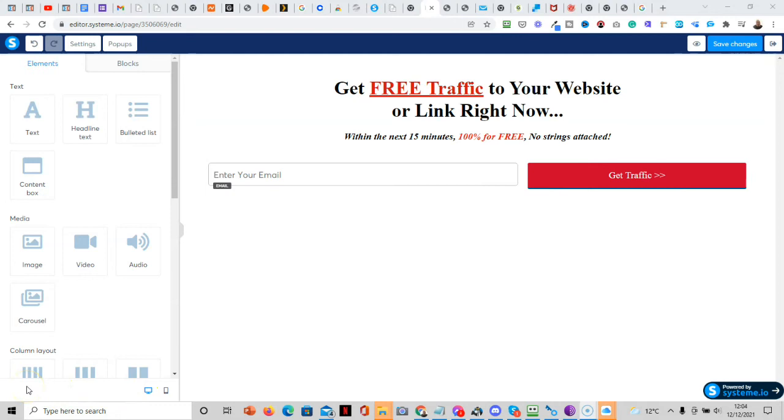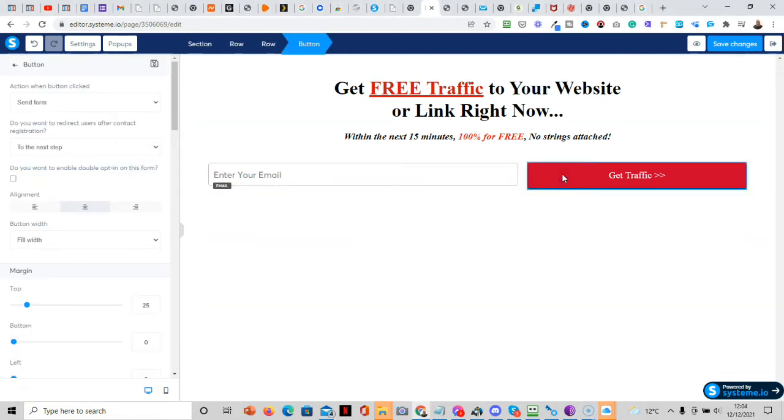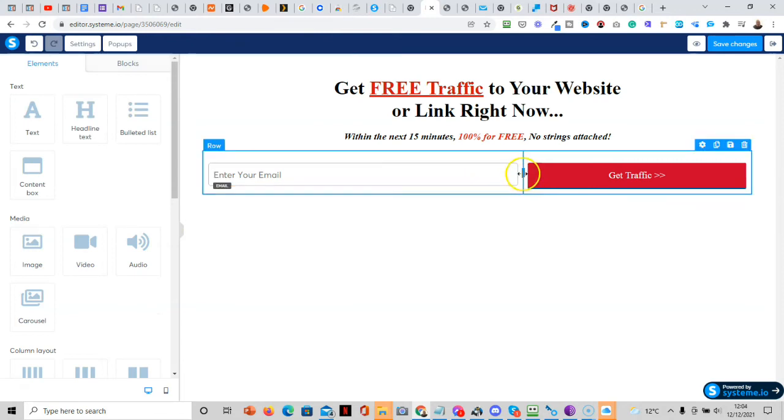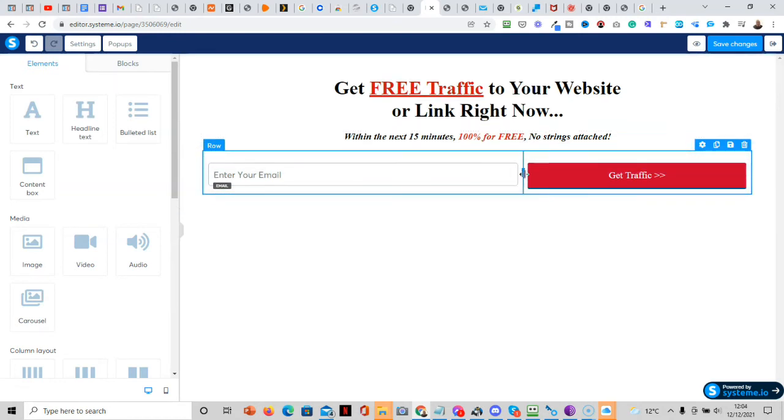So I've just made a slight change. So the button, I changed it from fluid to fill width. And then the other thing I did was I moved this a touch. So I changed the column width. So they started as equal, and I just moved it a little bit to make the email side a little bit bigger. That's about where I want it to be.